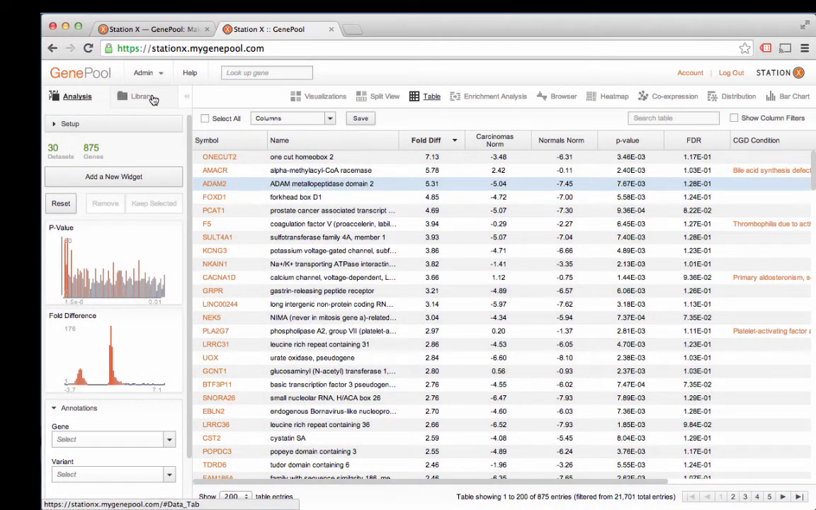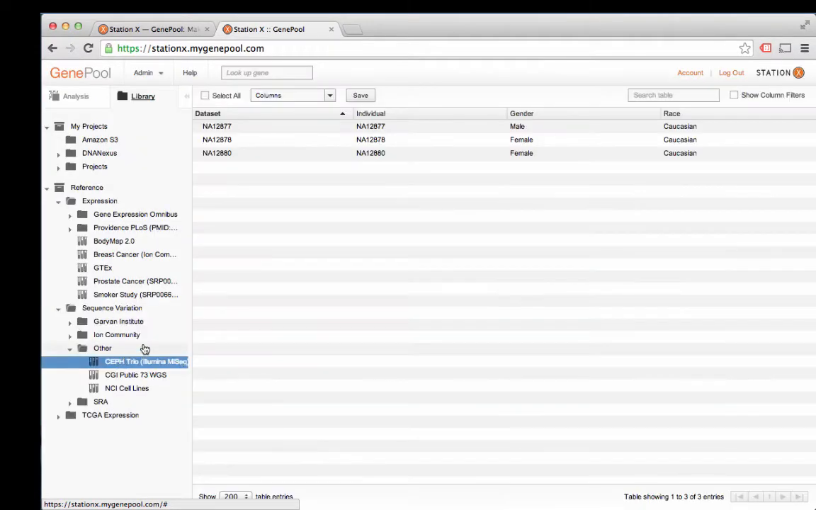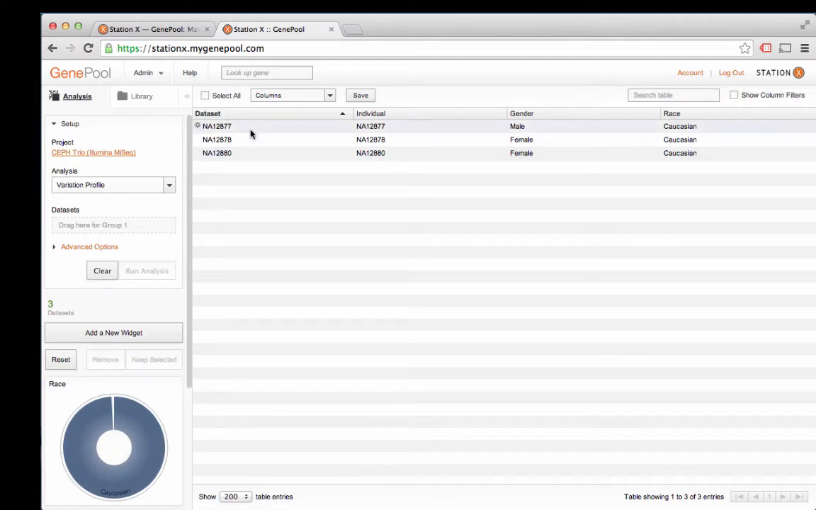Why don't we take a quick look at running a sequence variation analysis. As we just ran an expression-based analysis, let's take a look at running a mutation analysis with VCFs that have been imported into GenePool. Let's take a look at a small project. We'll look at the Ceph trio with 3 samples. These are exomes that have been imported in from VCFs for these 3 samples.